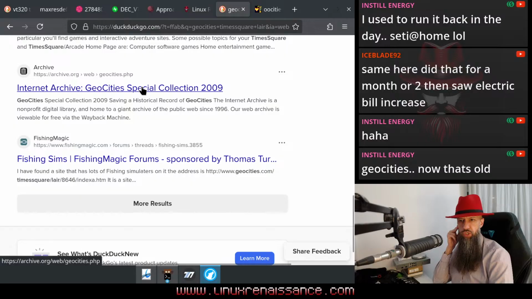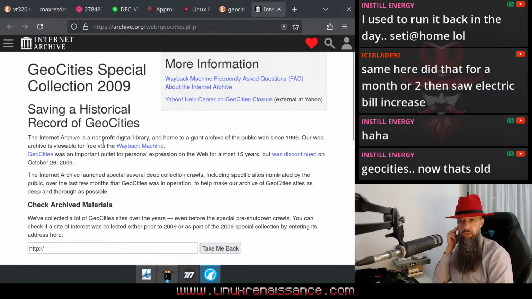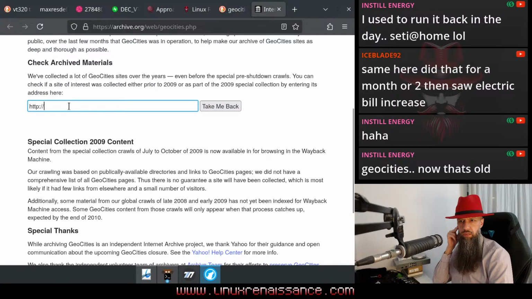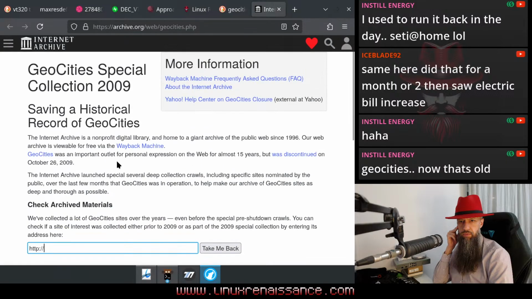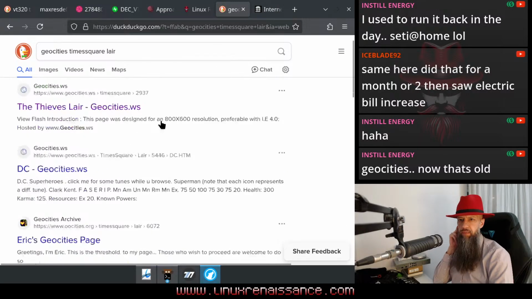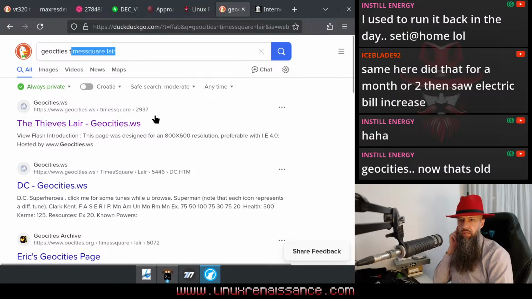Internet archive, GeoCities special collection. GeoCities. Oh, that's old. Yeah. I'm pretty sure I lived in the neighborhood called Times Square layer, but I don't know which address, which number.